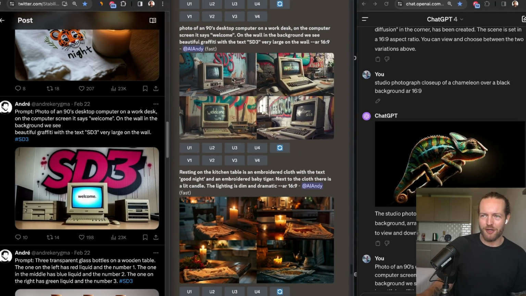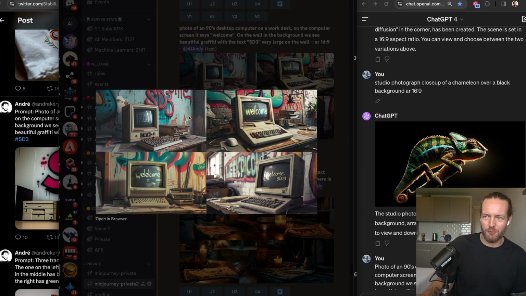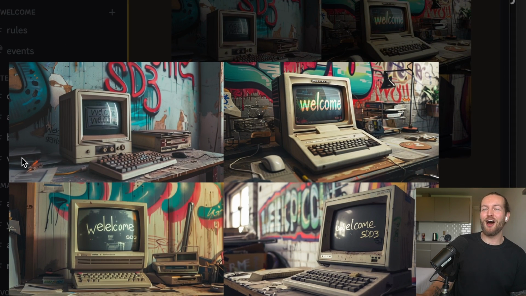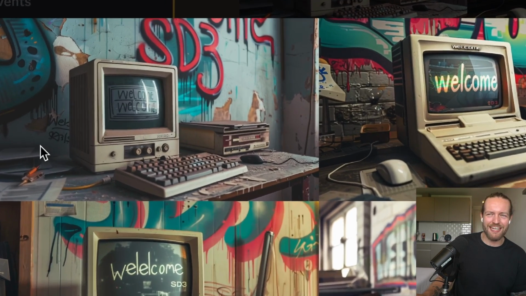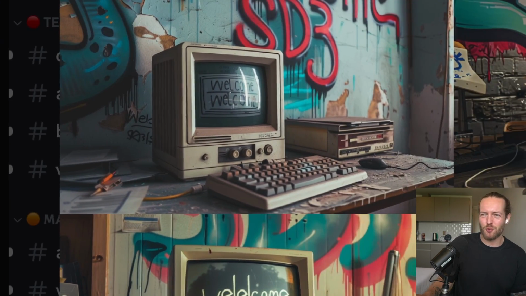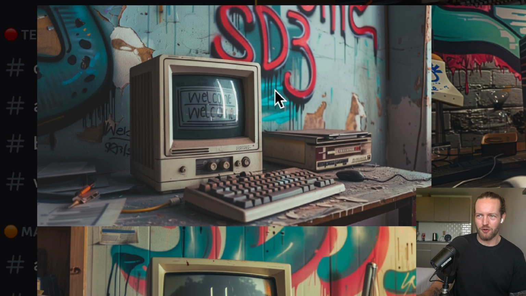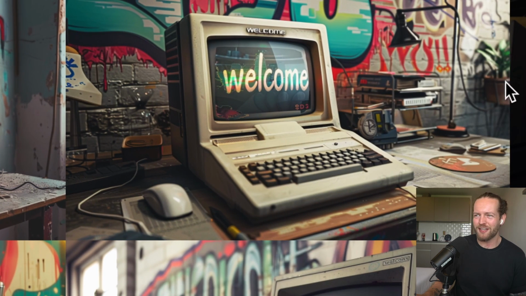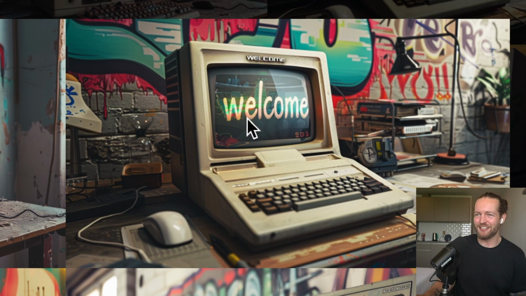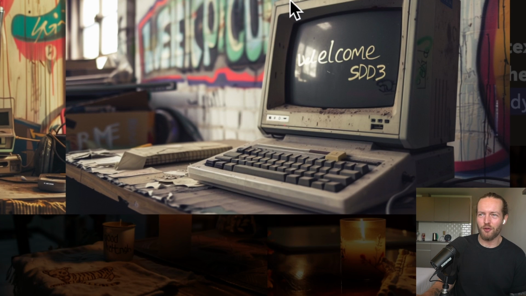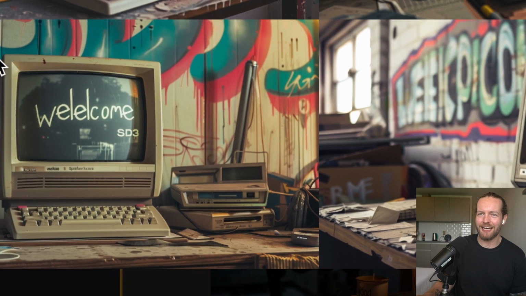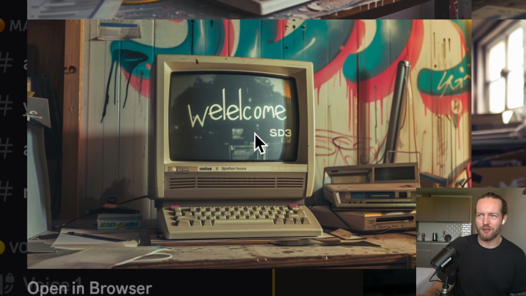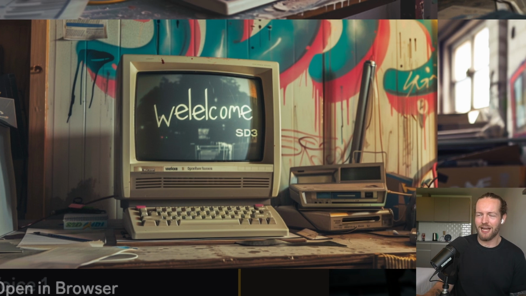Let's see how Midjourney is doing. On this one in particular, it's doing it really kind of, I don't know, graffiti, steampunky, kind of street arty, which I really like. It turns up the dust and the grime and all of the things that are kind of dirty on it, which I kind of like. It does have welcome on the screen. It's also trying to do the SD3 on the wall in the background, but it couldn't really get that. So the adherence here, you see here, SD3. It does look like it's trying to do SD3 in the background, but it doesn't actually show it off.